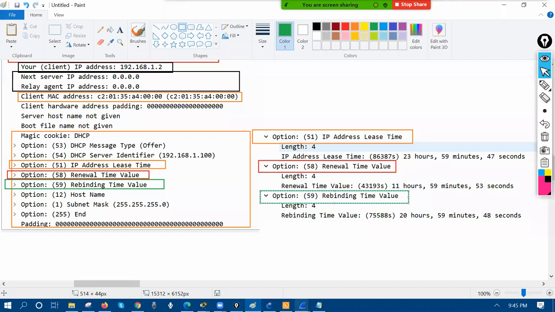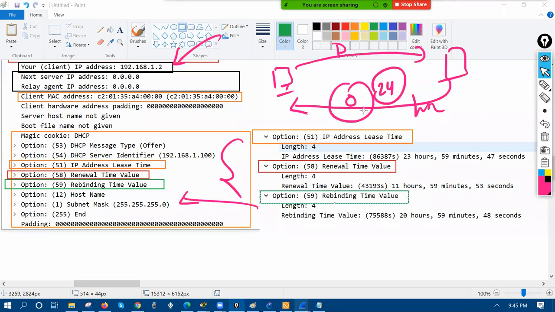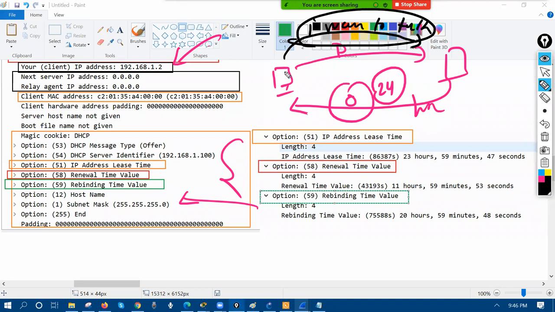Now, what will they do? Once the server sends the offer packet to the client, the client receives this offer packet. And what happened after that? The client is saying, okay, I want to take this IP address. So they are confirming, okay, I need your IP address, please give me the acknowledge.